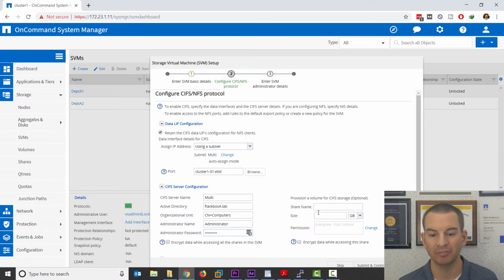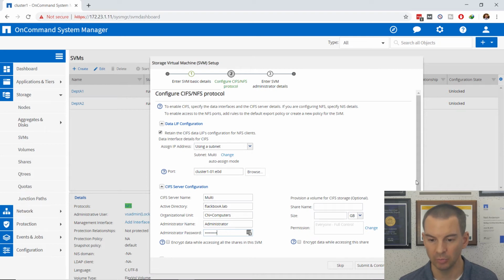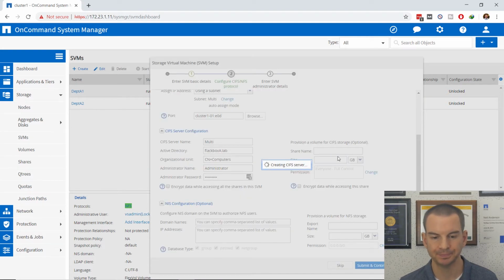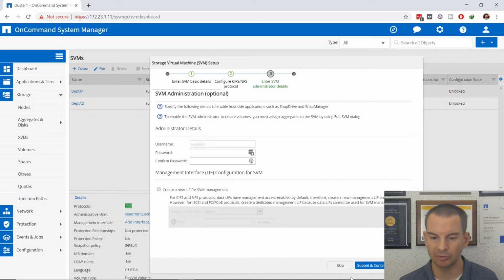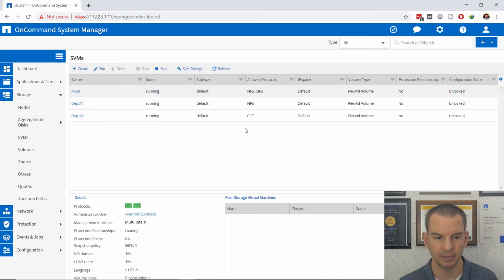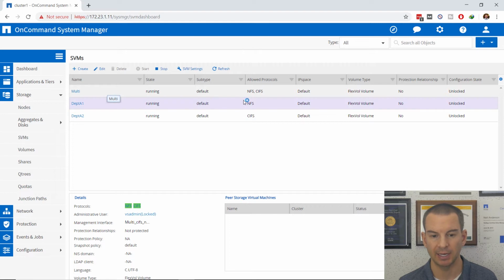I'm not going to create a volume in the wizard. I'm going to create the volume later. And I'm not using an NIS server. And I'm also going to create my volume for NFS later as well. So I click on Submit and Continue here. Then the next page is going to ask me if I want to configure an SVM level administrator. Don't need to do that here, so I'm going to skip that. And then see the summary page, and I can click on OK. And that is my SVM created, and I can see it's running both NFS and CIFS on here.